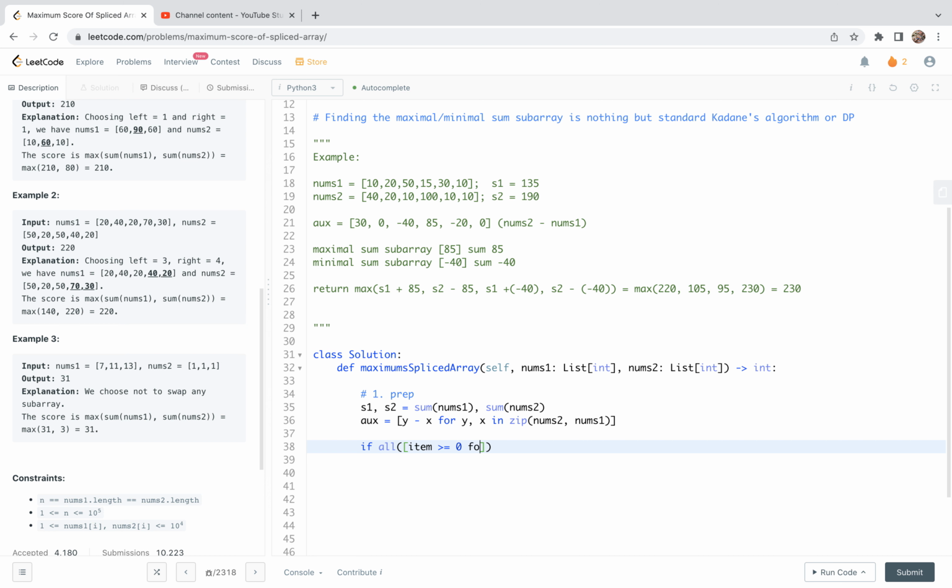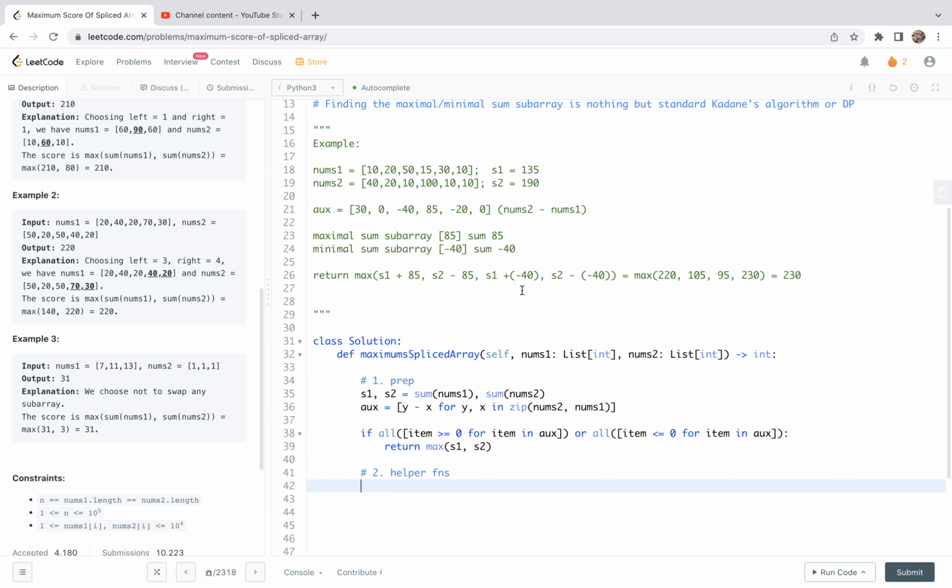So first I want to do a check, corresponding to example 3. If all the items, so item greater or equal than 0 for item in aux, or they are all less or equal than 0, this corresponds to the first observation. So I'm going to return the max of S1 or S2. So this is the checking for the special case.